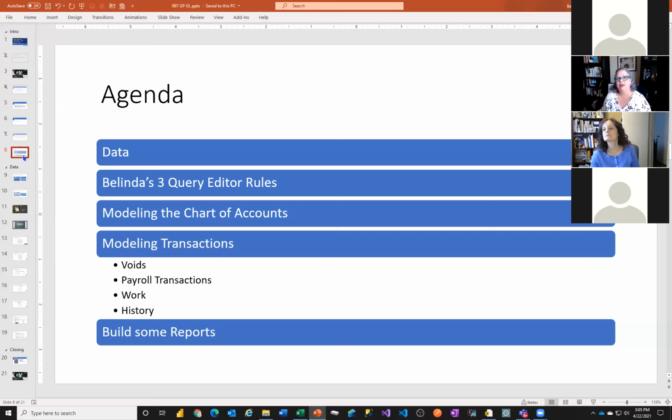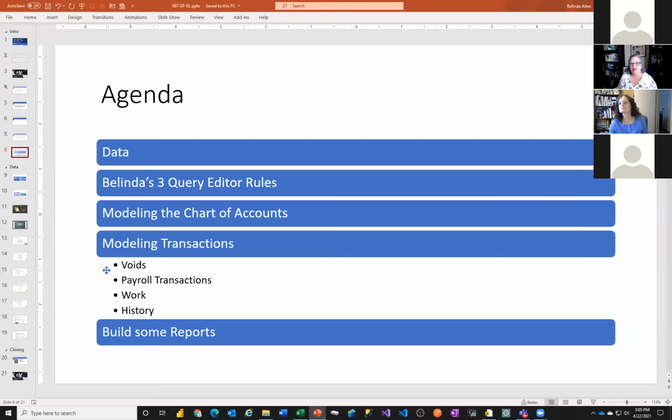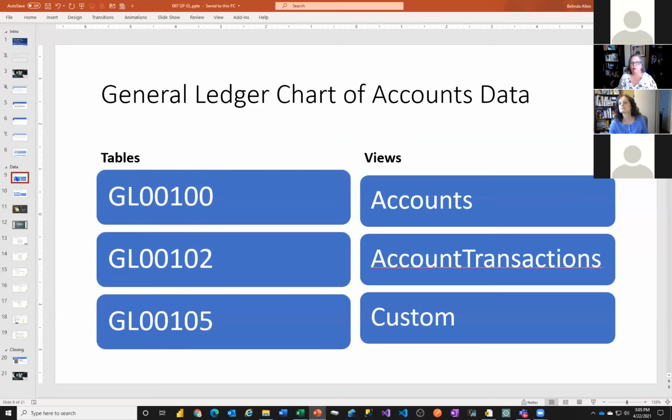So we're going to talk about data, in particular general ledger data. In the query editor, I'm going to go over what I call Belinda's 3 rules, and we'll be doing that. And then we're going to model chart of account data, and then model transaction data, particularly paying attention to voids, payroll transactions, and how we can handle those to hide some of the information, what do we do when we have something unposted, and how do we handle history, particularly beginning balances. And then we'll build a little bit of reports.